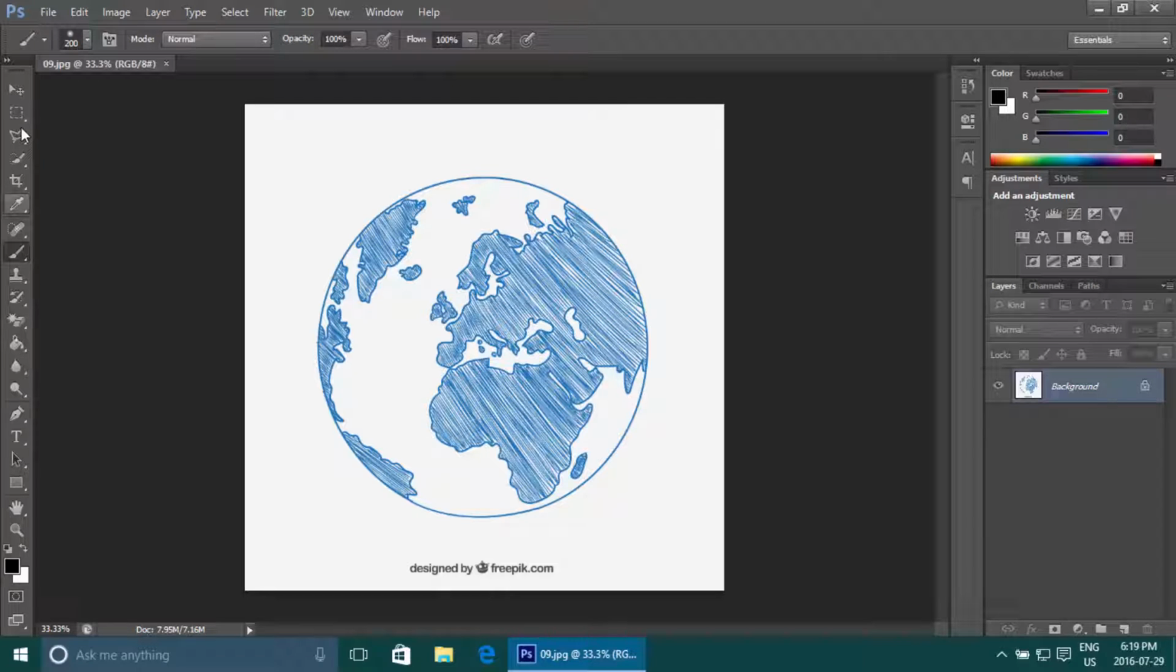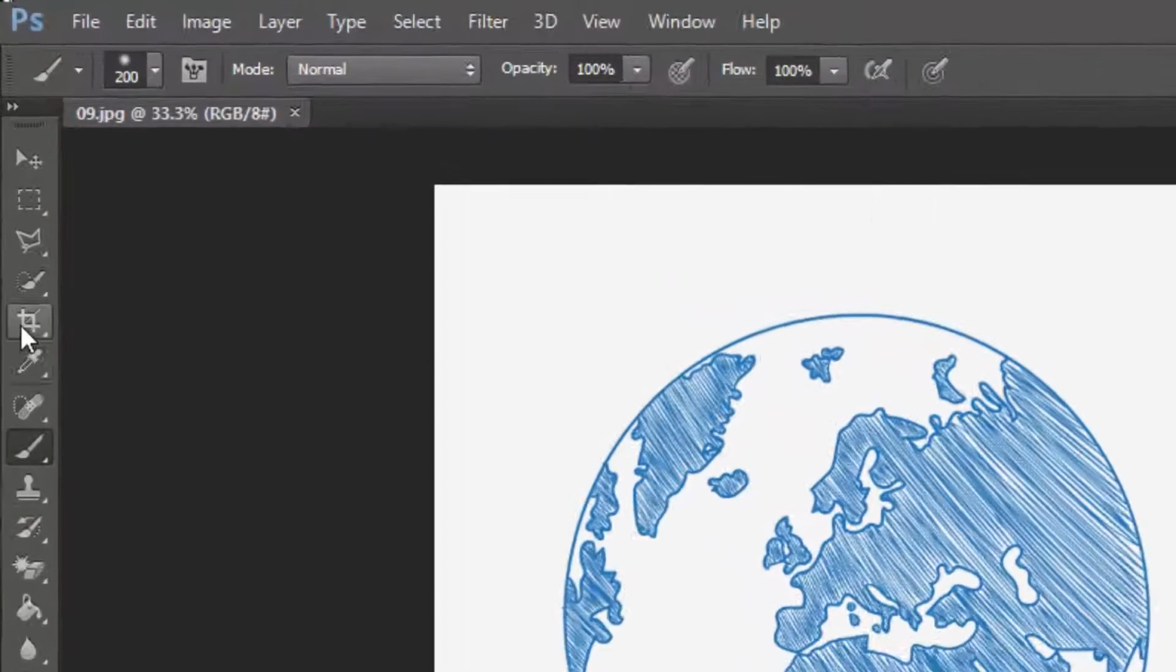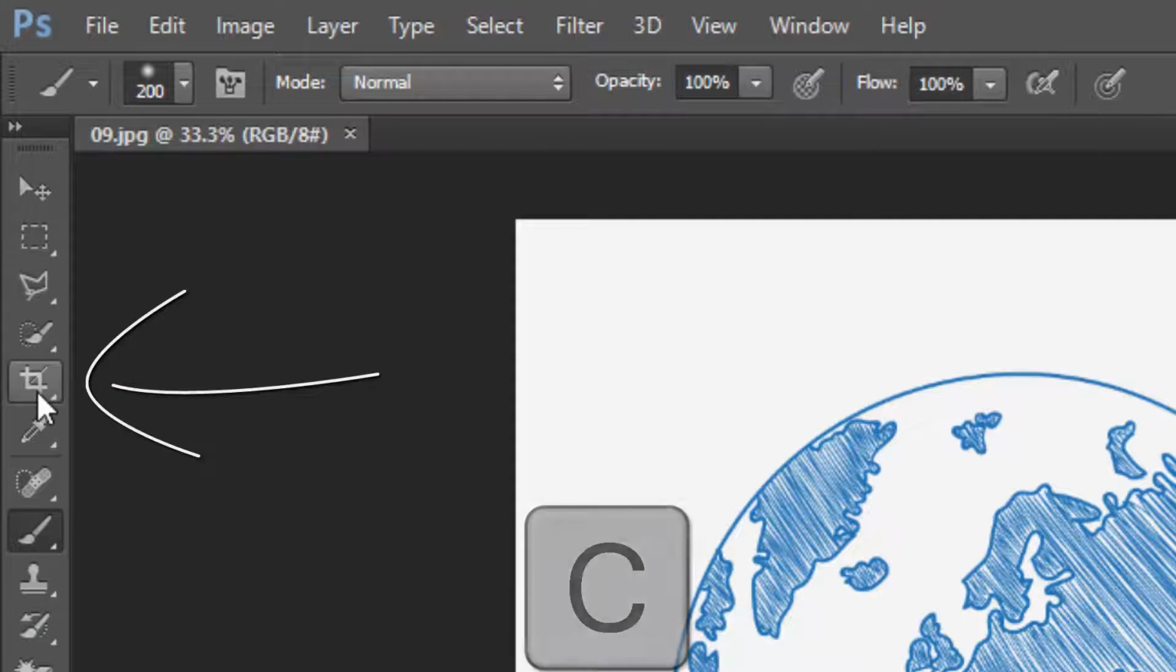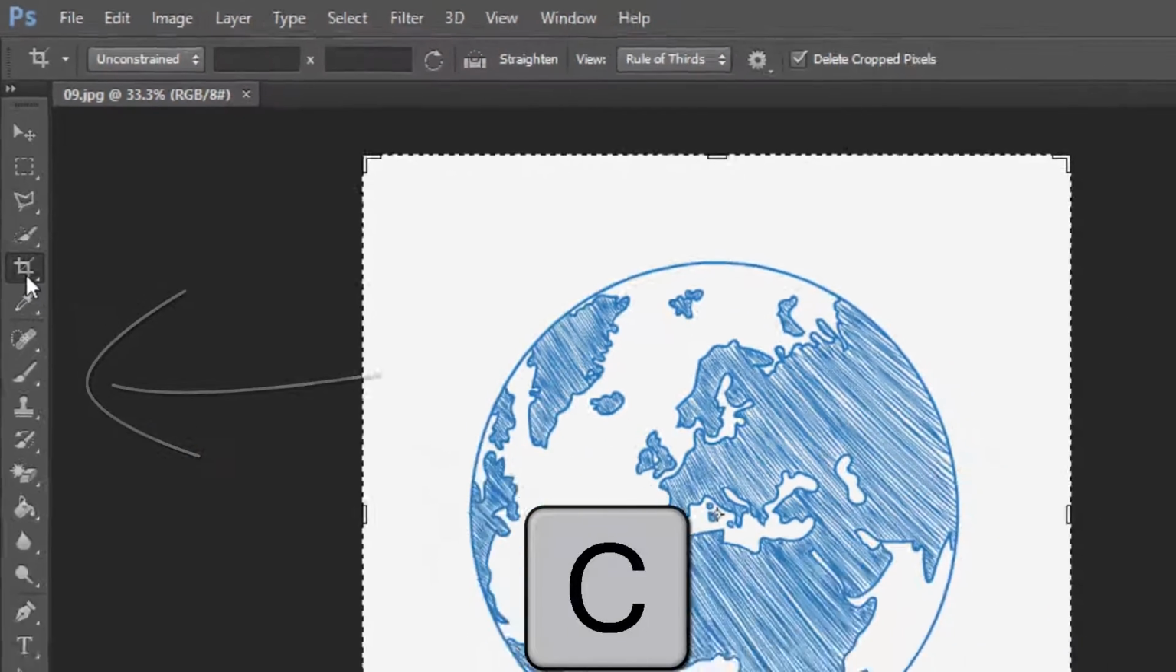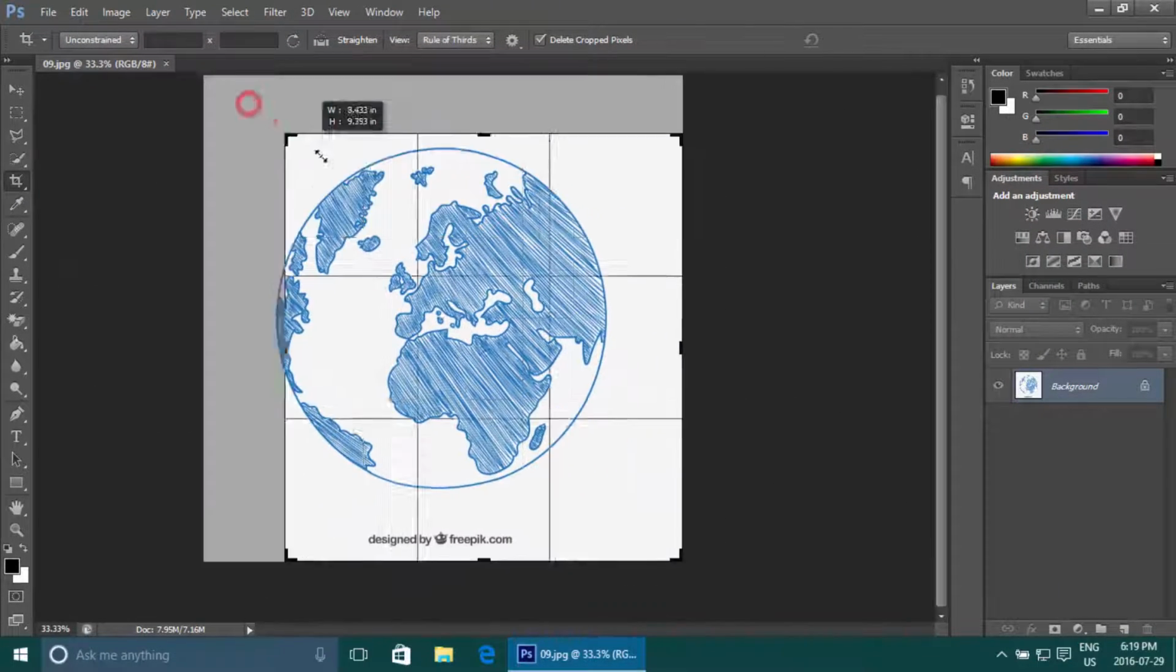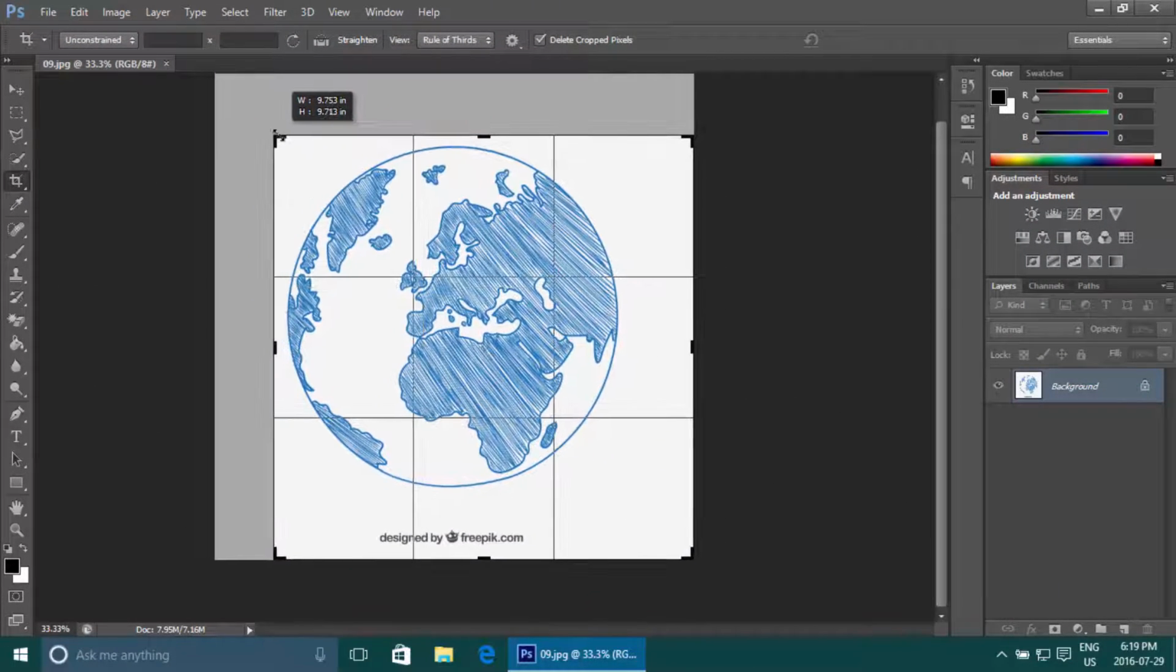First, I will show you how to crop an image. Just go to the crop tool or press C. Select the area you want to crop.